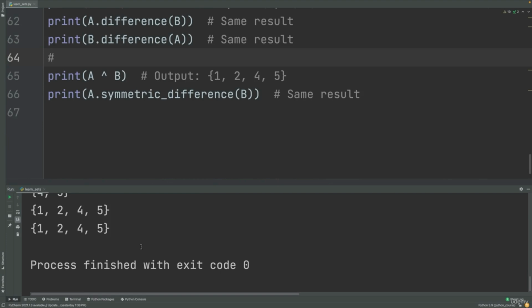Let's run it. And we see that the symmetric difference is 1, 2, 4, and 5. And these are just some of the operations you can do with a set.